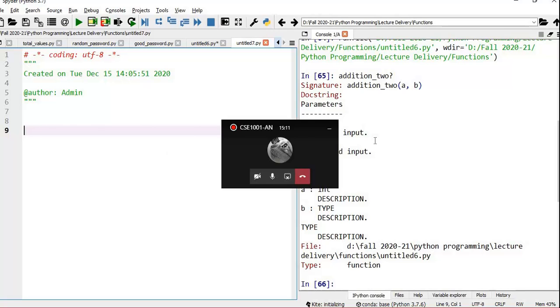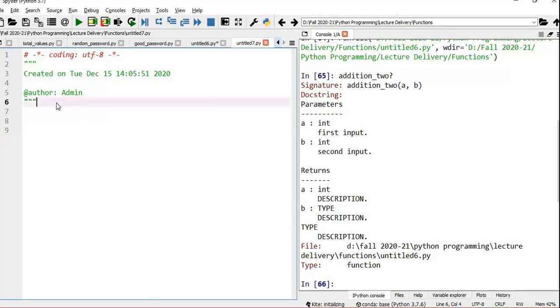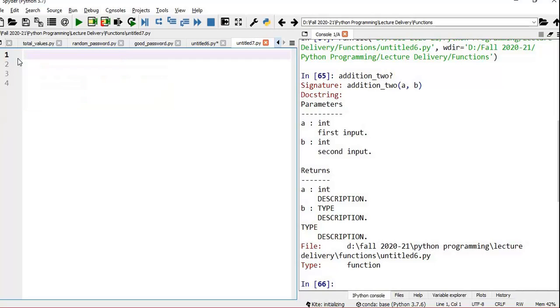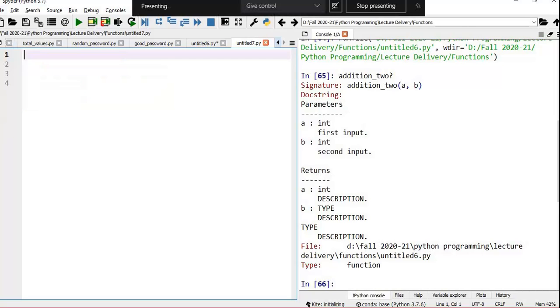So the function name is define. Define is the keyword. Function name is check password. The input for the function is password. You can use any variable. Okay, I just want to add meaningful variables, so I'm just using password itself, colon.